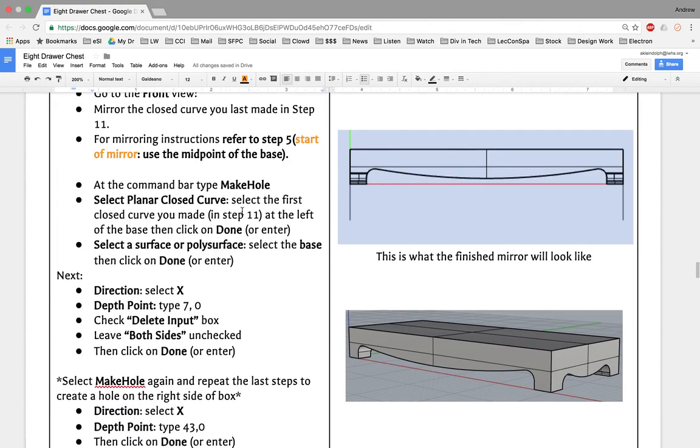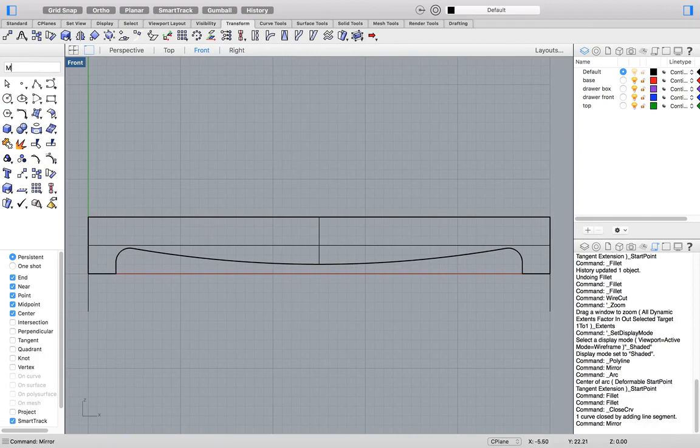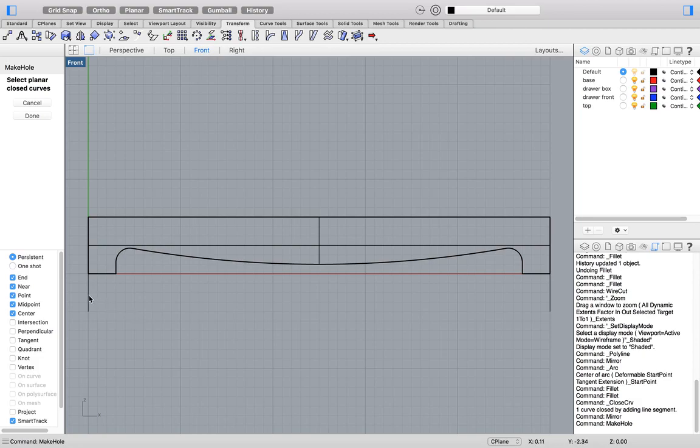All right, now we're going to use the command make hole. It says select planar closed curve, so we're going to do the curve we made in step 11. We want to do it in the X direction, and we want a depth point of 7, 0. All right, so let's try this. Make hole, select closed planar curve. Let's do this one, hit return, select a surface or polysurface, so that's going to be our base here. All right, so our direction is going to be X, and our depth point is 7, 0.